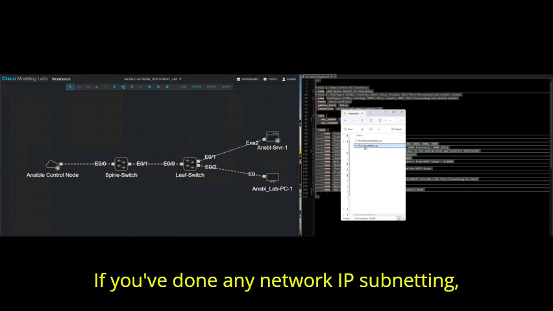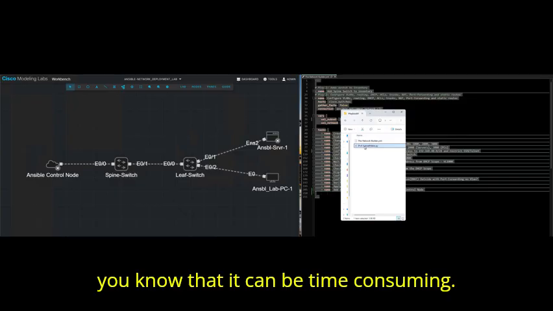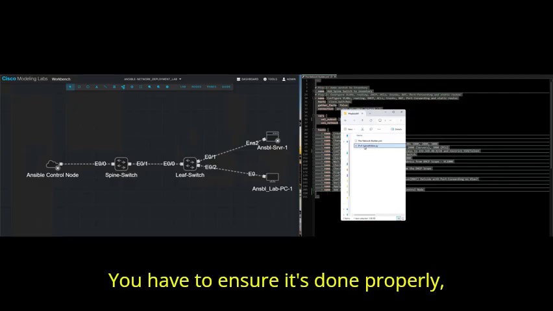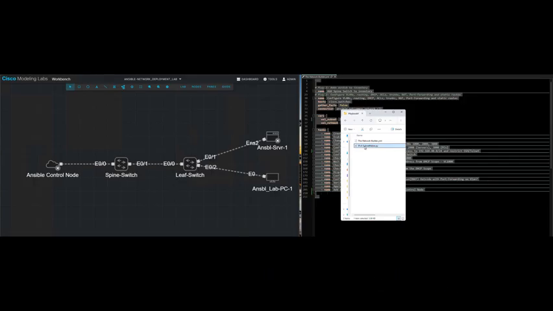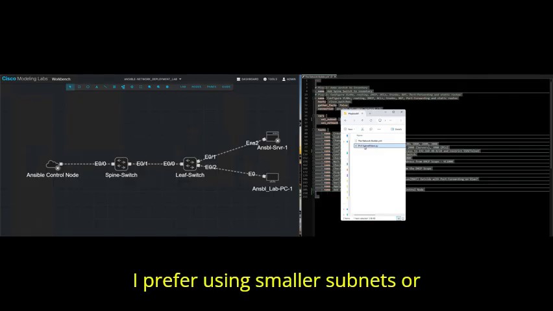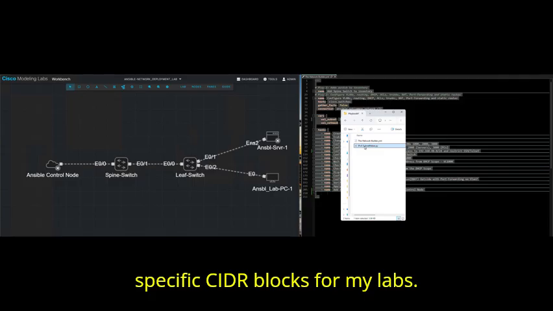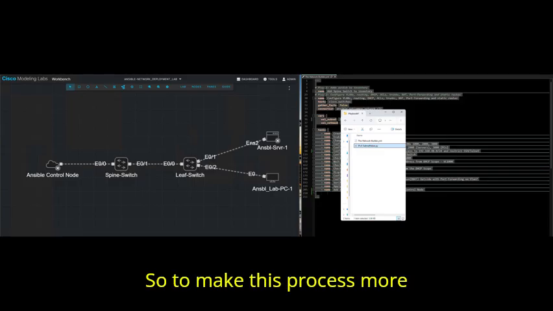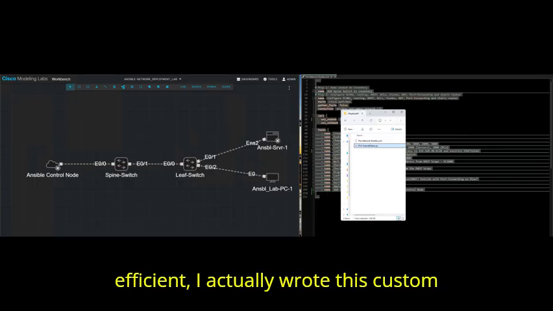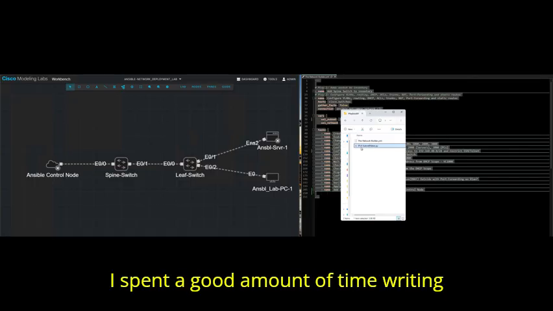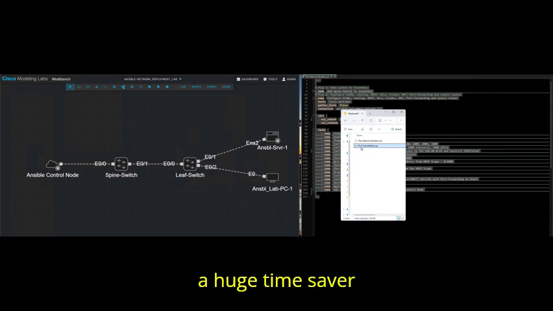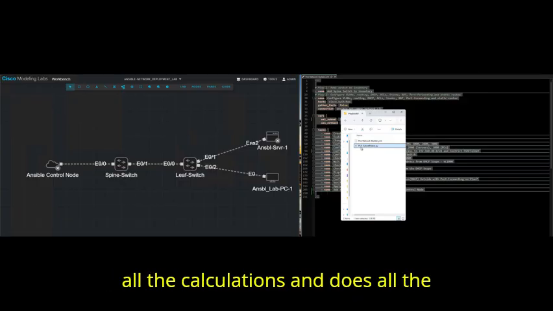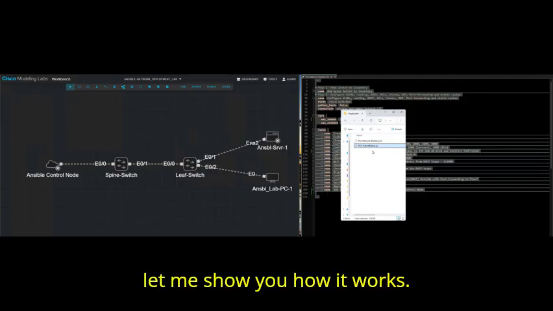If you've done any network IP subnetting, you know that it can be time consuming. You have to ensure it's done properly, checking for subnet overlaps, confirming the correct broadcast address, default gateway, and so on. I prefer using smaller subnets or specific CIDR blocks for my labs. So to make this process more efficient, I actually wrote this custom Python script. I spent a good amount of time writing it and confirming its accuracy, but now that it's confirmed to work, it is a huge time saver. I only spent a few seconds deciding the initial subnet, and this script handles all the calculations and heavy lifting for me. But let me show you how it works.